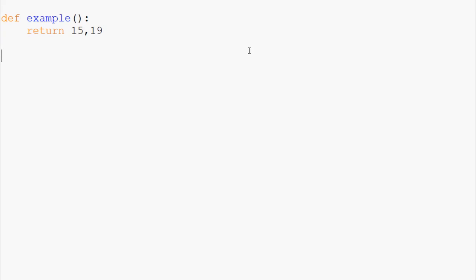Now what you can do with a tuple is say a, b equals example, and because example returns two values, it's going to unpack this return, and it's going to unpack 15 to a and 19 to b. And this is a tuple. Since we just defined a tuple, it's good to note that you can define a tuple by just writing out the values, so that's an example of a tuple, or you can put them in round brackets like this, and this is also a tuple.